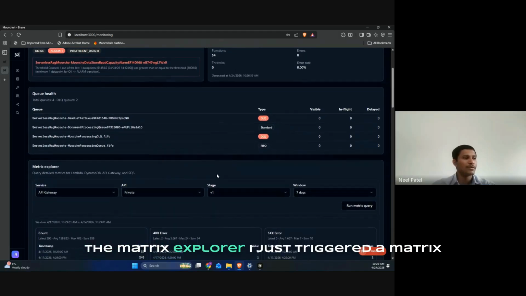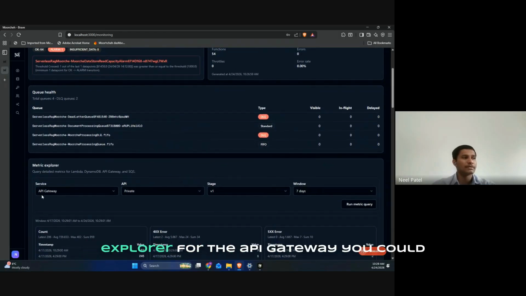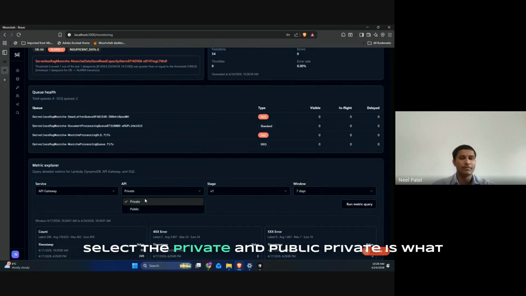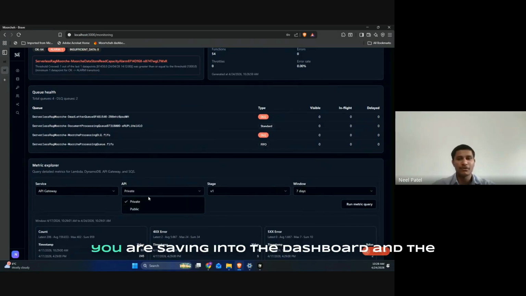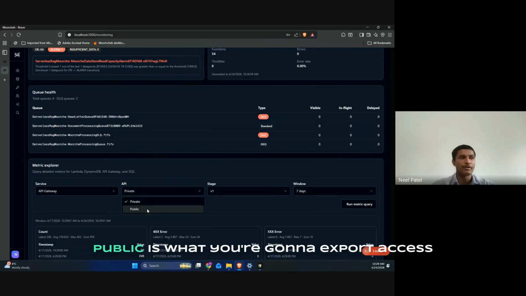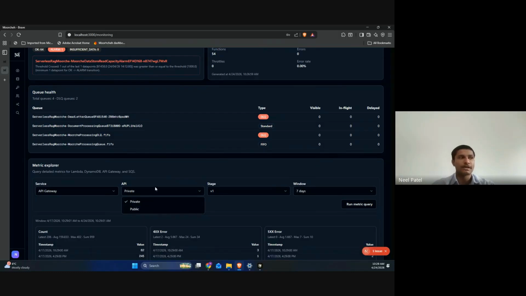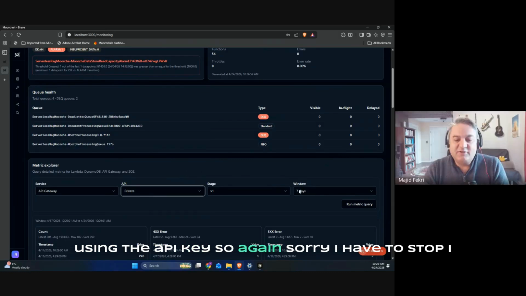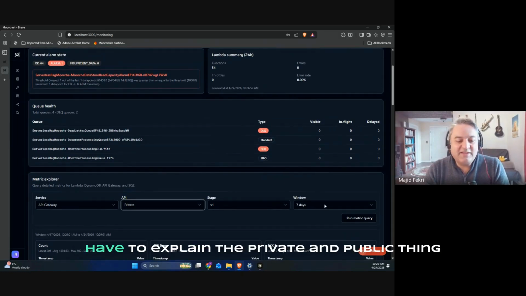And in the metric explorer, I just triggered a metric explorer for the API gateway. You could select the private and public. Private is what you are saving into the dashboard, and the public is what you're going to export, accessed using the API key. Sorry, I have to stop and explain the private and public thing.